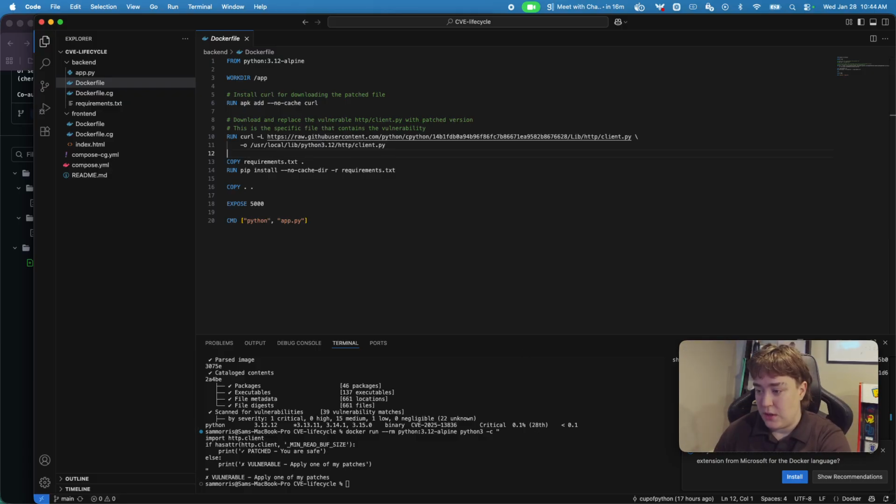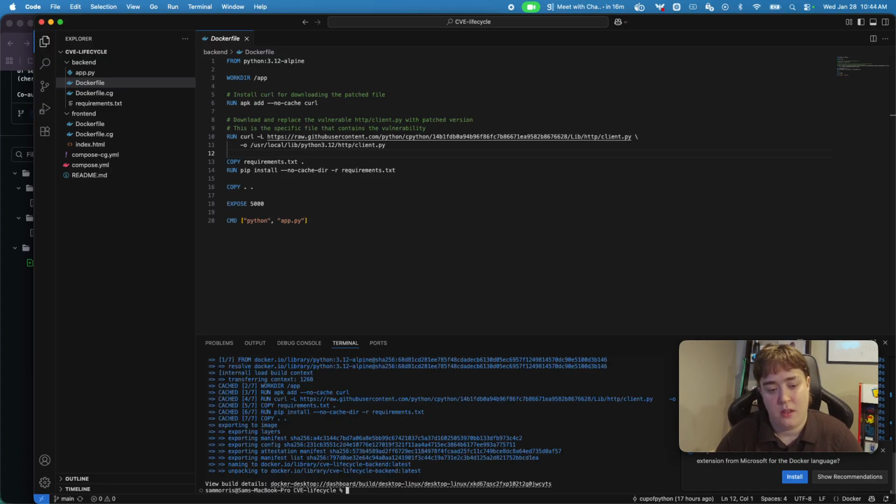All right, so let's go ahead and build this image. This is in the backend folder, so I'm going to copy and paste this command. I'm doing a Docker build, giving it the tag CVE lifecycle backend, giving it the context of the backend folder so it knows which Docker file to look at. And it does the build. I already built this previously, so that's why the cache was used by Docker. You'll see the full build if you run this from scratch.